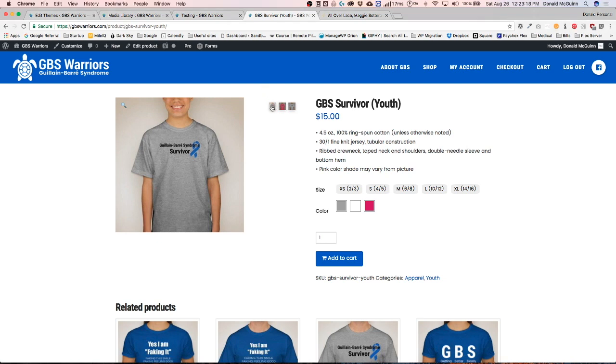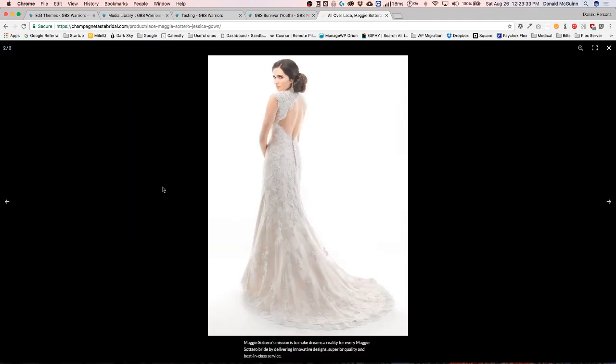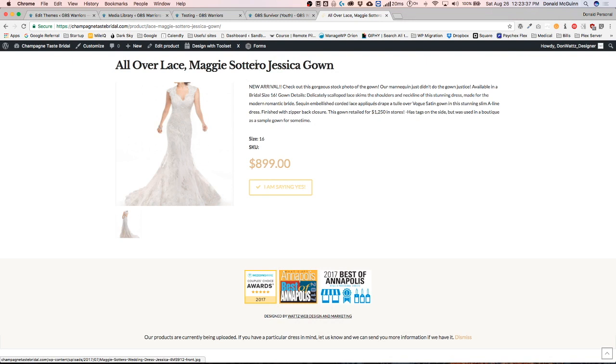updated to 3.0, they added these small thumbnails right here and removed them from down here. It used to look something like this. So right now we're going to go ahead and remove them, and so they make it look like this again.